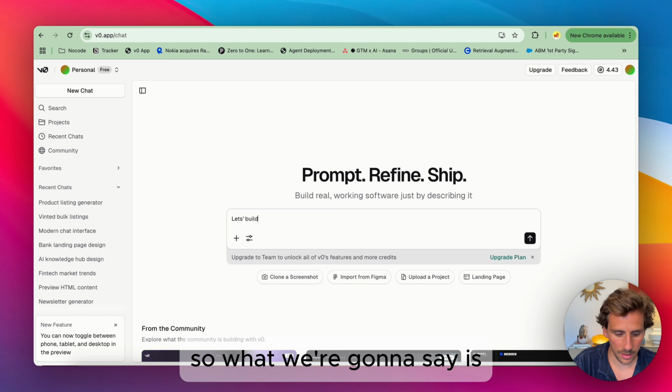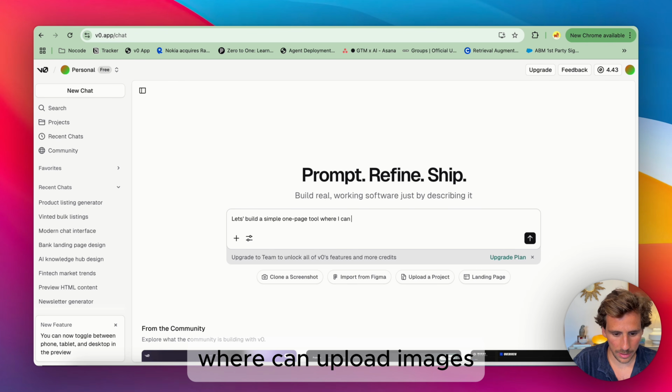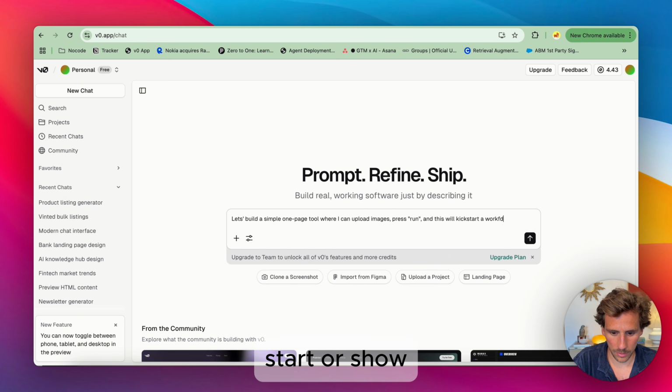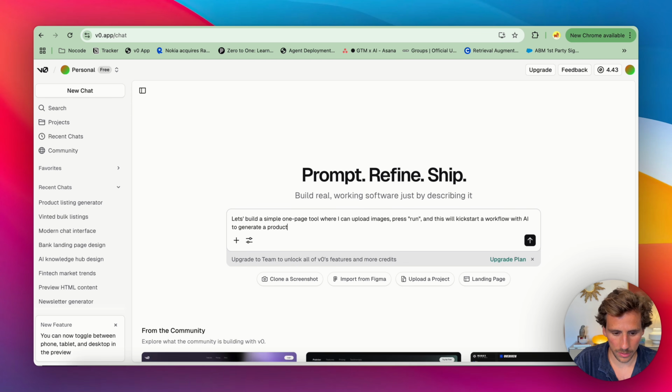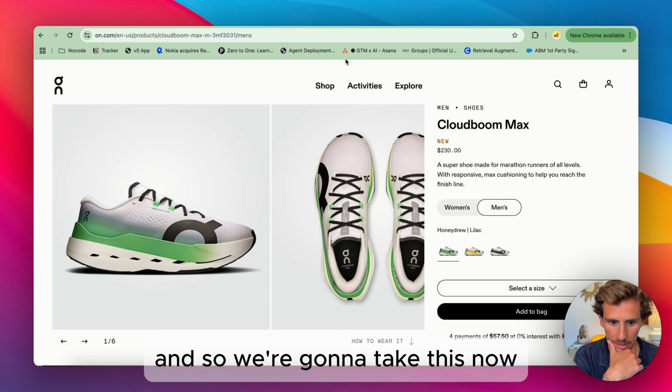So what we're going to say is let's build a simple one-page tool where we can upload images. Start workflow. And to generate the image. And so we're going to take this now.